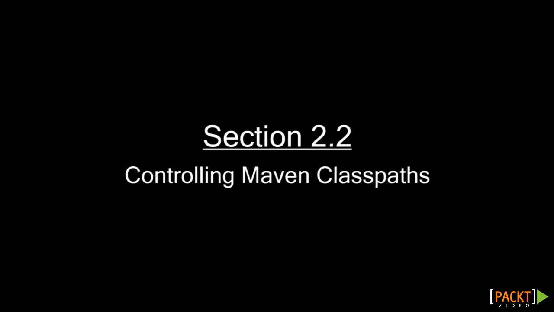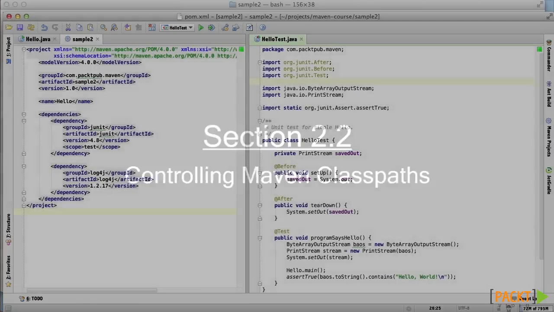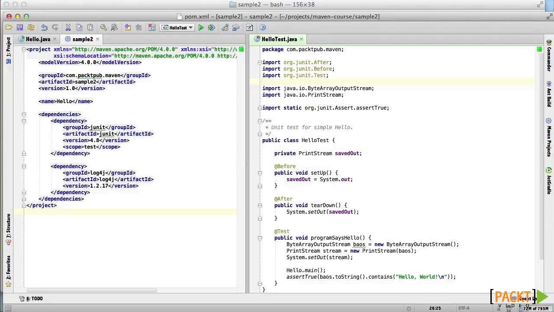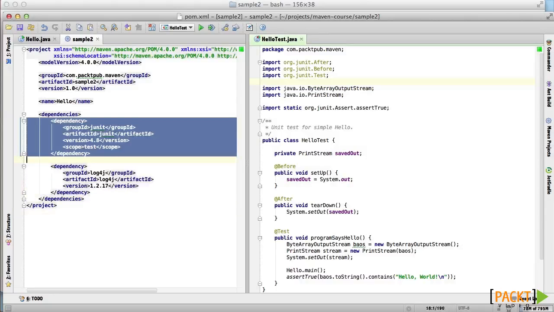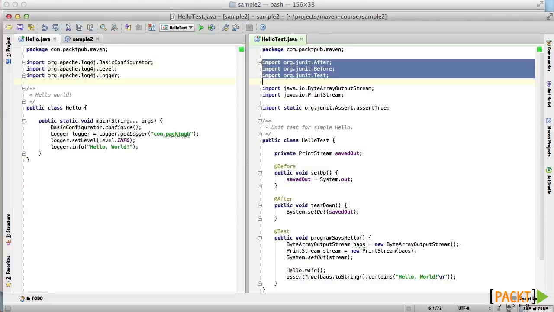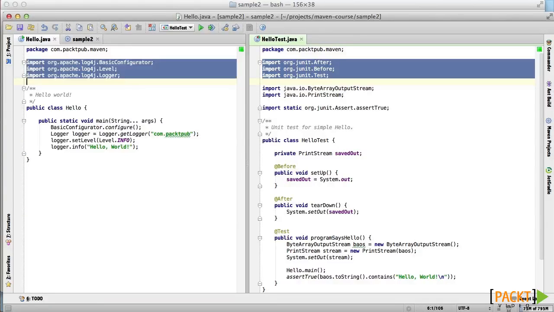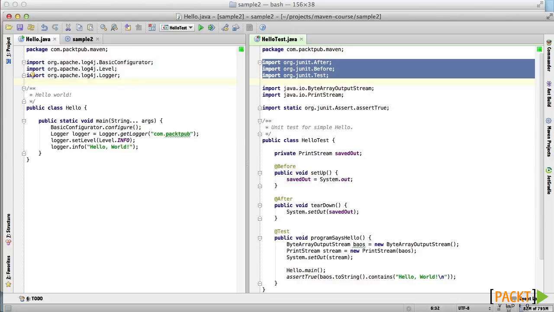In the last video, we showed how Maven can build against dependencies simply by specifying their Maven coordinates. We're going to take a closer look now. Our POM's dependencies section refers to two different dependency jars, log4j and junit. But right now, only the test code is using junit, and only the main code is using log4j. What happens if we have each one use the other's dependencies?